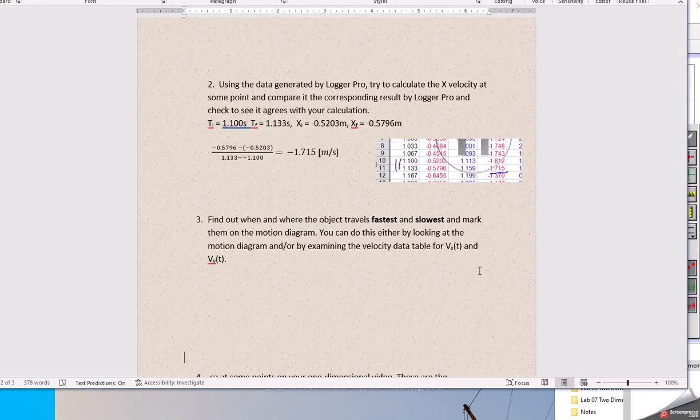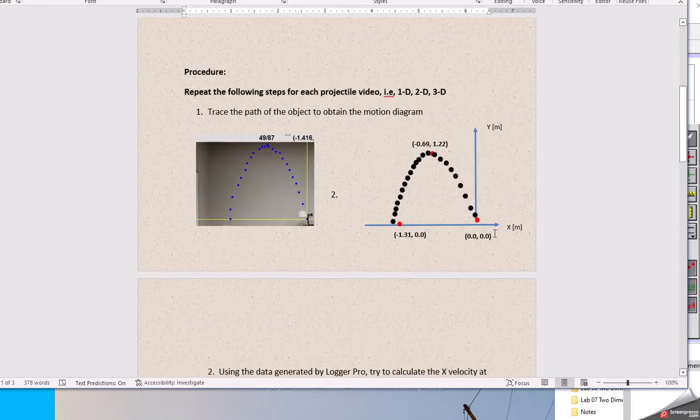I need to find out where the object travels the fastest and the slowest on the trajectory, on the path, and mark them on the motion diagram. You can either do this by just looking at the motion diagram, or by examining the velocity data table, x, vx, y.